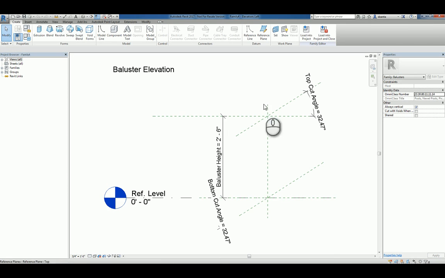It gives you a whole bunch of information to start off with. You're in an elevation view. You have the baluster height, the bottom and the top cut angles for you to work with, and you can adjust if you need to adjust. Since we're creating a custom baluster, we can head over to different views such as the floor plan view and start creating our different types of formed shapes such as extrusion, blend, revolve, sweep, and swept blend.